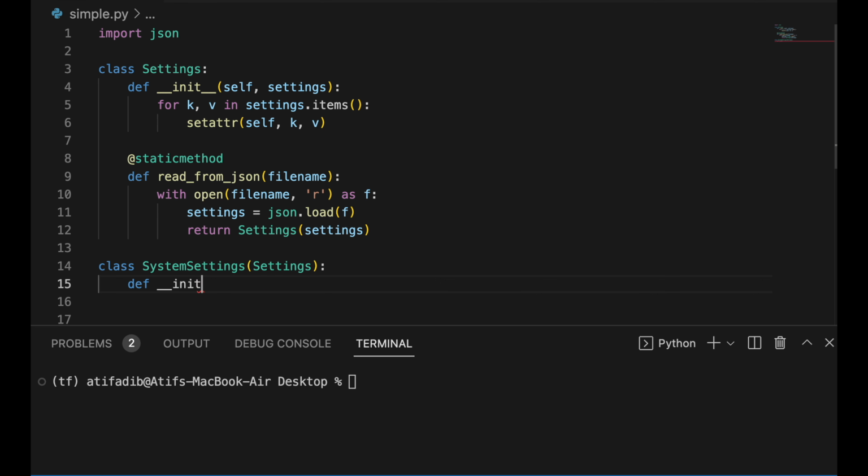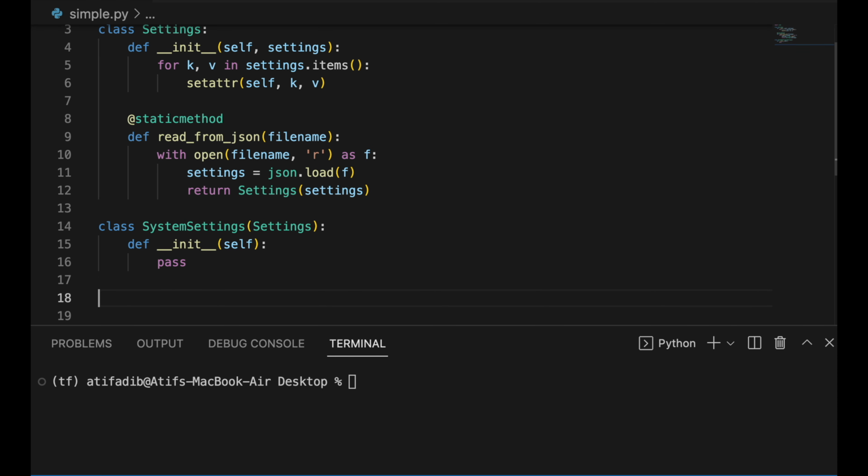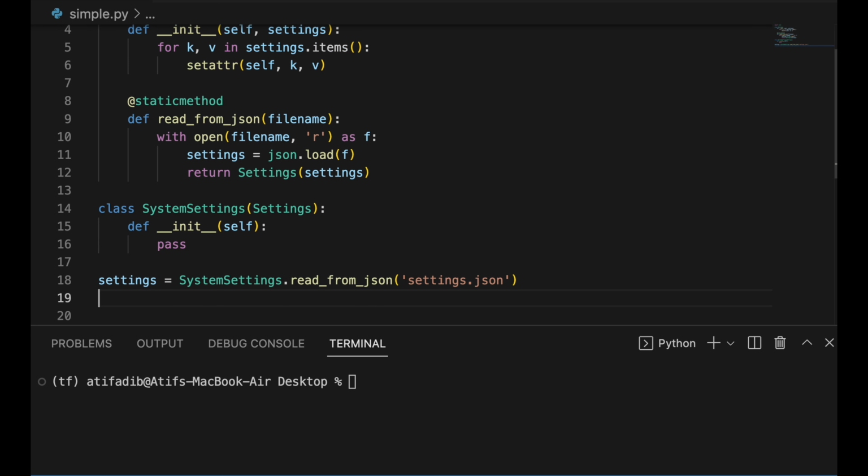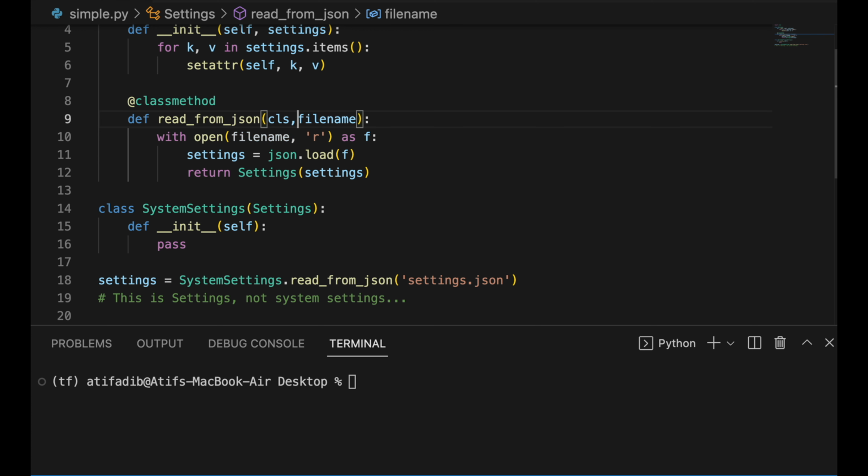However, this will break inheritance. If some other class like SystemSettings inherits this class and we then call the read from JSON method using that class's object, we will get an object of the Settings class and not SystemSettings. This is probably not the behavior that you wanted. This is the problem that the classmethod decorator fixes. We can mark the method as a class method, which will then take the caller class as the first parameter. Now this gives us an instance of the class which called the method instead of the one which holds that method.